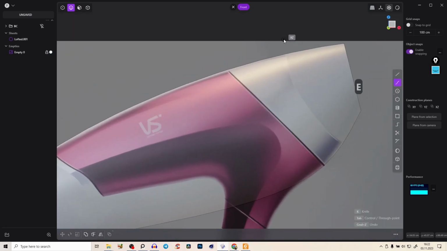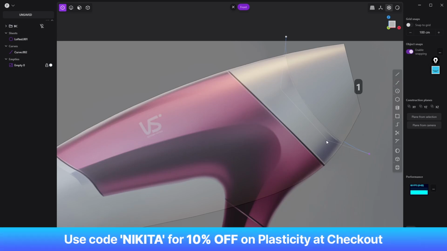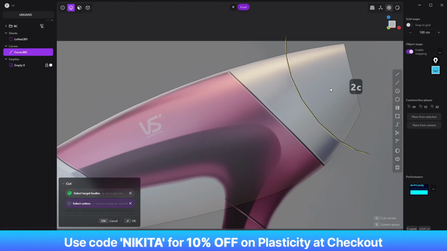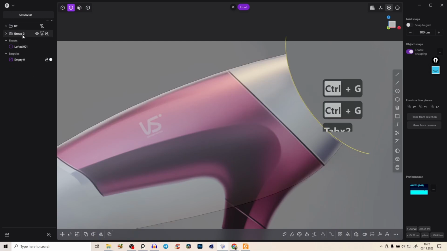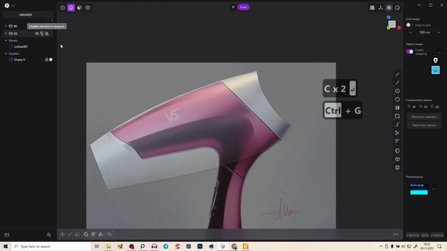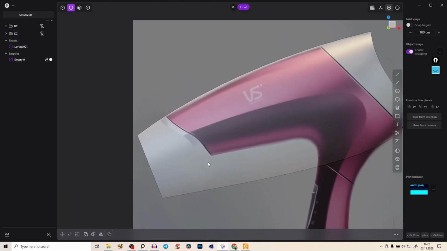So we create a spline curve, and again we just follow what we have in the sketch. Nothing special, nothing fancy. We just follow what we see, cut the surface, delete the surface, and this curve is a cutting curve. So Ctrl G and put it into CC, cutting curve, and amazing. And also the same here.